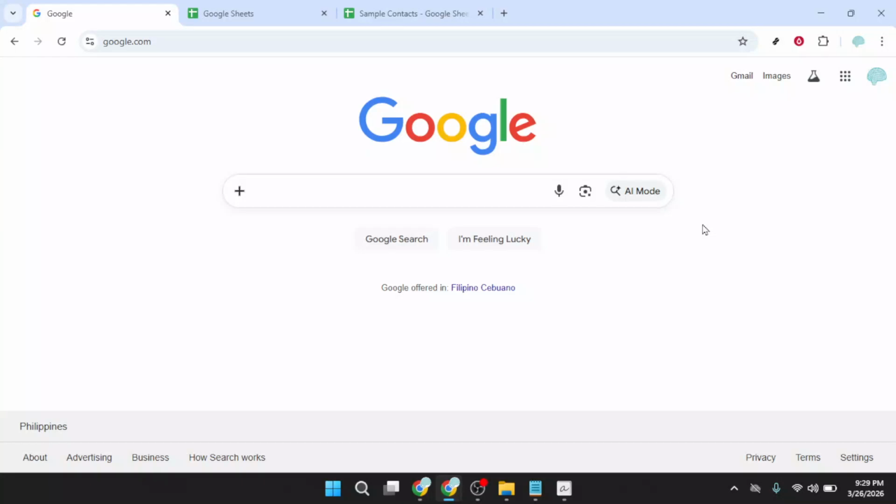In today's video, I'm going to teach you how to combine first and last names in Google Sheets. By the end, you'll know exactly how to turn separate first and last name columns into a single, neatly formatted full name. Start by heading to Google in your web browser.